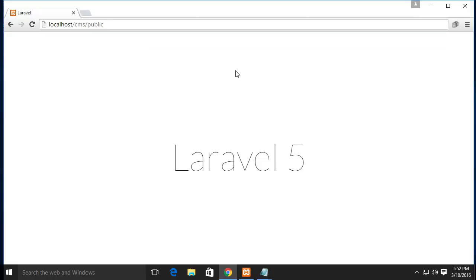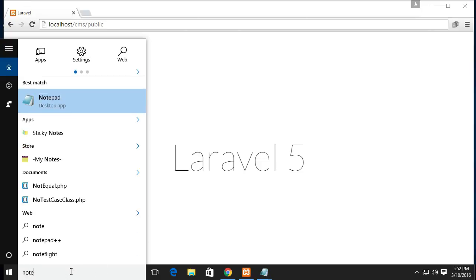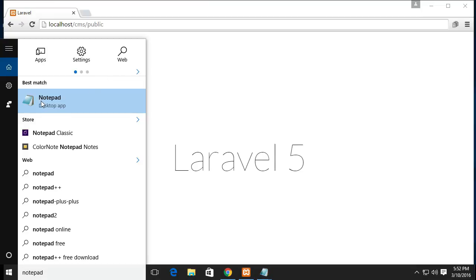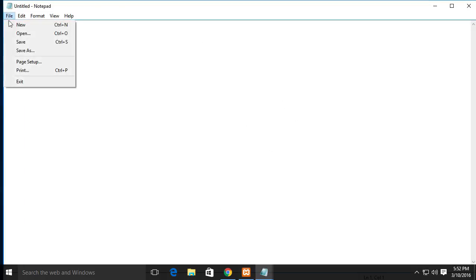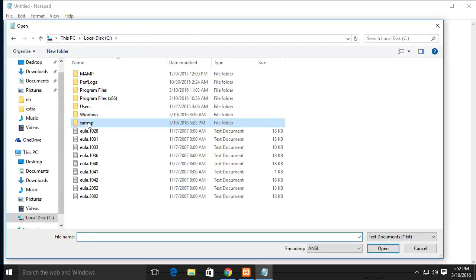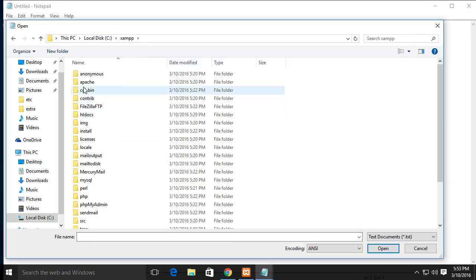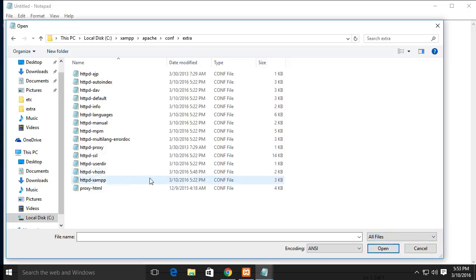Well, first of all, we need to create and modify our virtual host in our Apache server. So how do we do that? Well, very simple. First of all, we're gonna go and find an editor. I'm gonna find Notepad. Super simple. Find Notepad, right click on it, run it as an administrator. Once you have it, go to File, Open, and we're gonna find XAMPP, local disk XAMPP, and then Apache, conf, extra, and then make sure that you see all the files there.